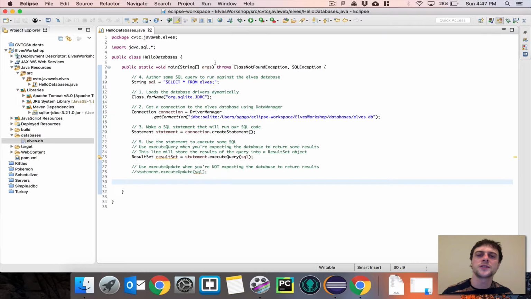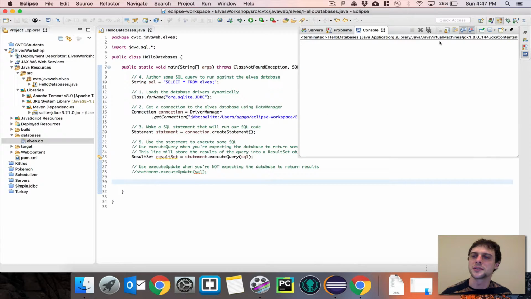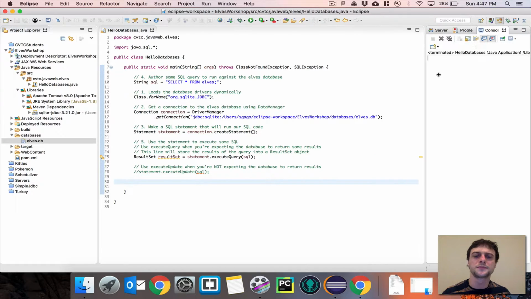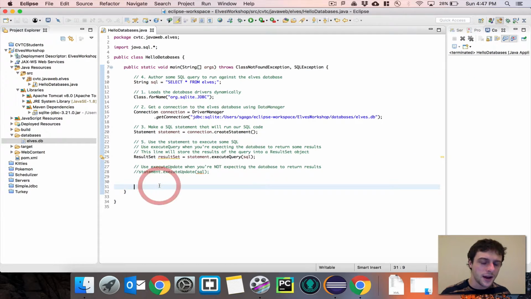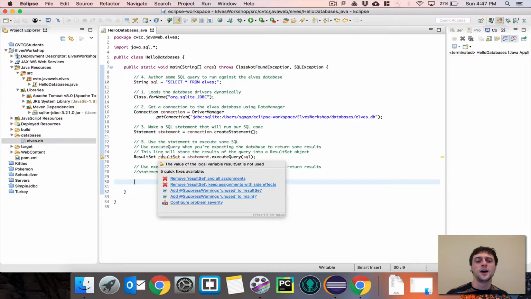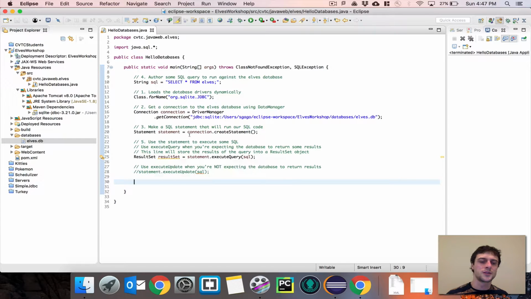So I'm going to quickly run this code. Again, I'm just quickly checking for any exceptions or explosions. I don't see any. That's a good thing. So now our results from our database, from our query, are stored into this result set object. And so to get that data out, we're going to use a loop, and we're going to loop through each record in that result set.